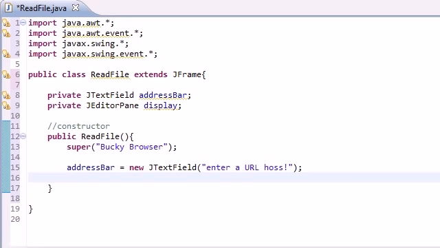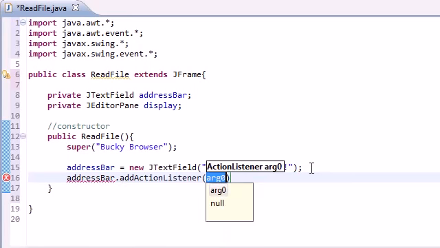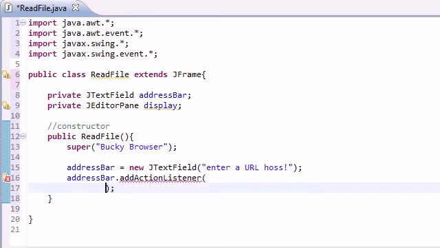So how do we wait and listen? Well, we need addressBar, add action listener, just like that. So now let me go ahead and get my spacing all taken care of. Alright, add action listener. Now inside this we need an anonymous inner class, new ActionListener.